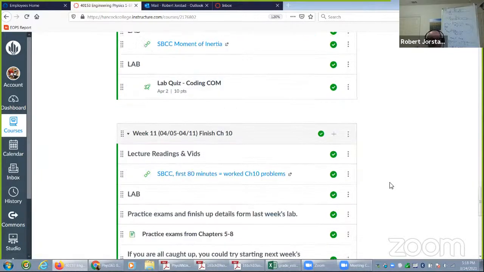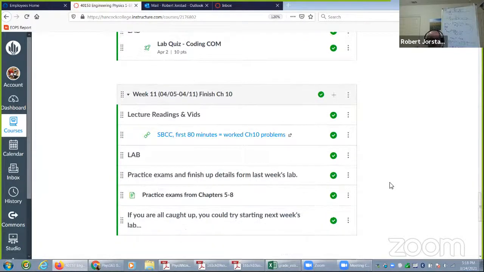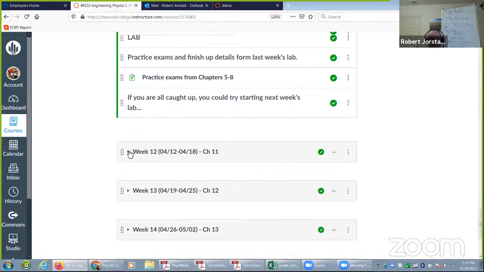The following week, look at this. Week 11 is a special week. Notice there's no quizzes, there's no group activities, and lab is going to be practice exams from chapters 5 through 8. So you could also finish all of your chapter 10 work. With a little luck, basically this whole week will be do homework from chapter 10, do practice exams. So week 11 is your last kind of catch up week. After that, just endless punishment.